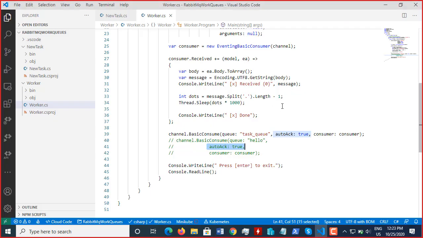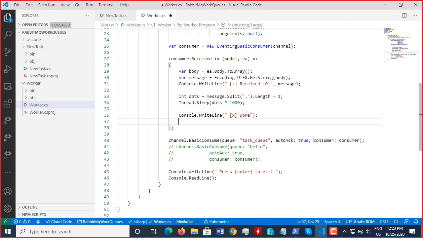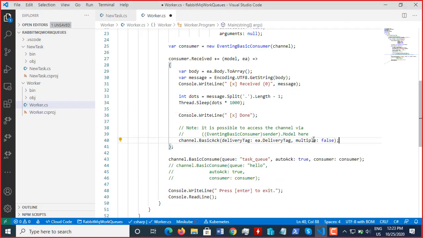And before they finish, they have put here something. What is that? Channel basic acknowledgement, delivery tag. Look, in C# we can actually mention the names of the formal parameters and send values in a different order, multiple false. Note, it's possible to access the channel via channel basic acknowledgement.